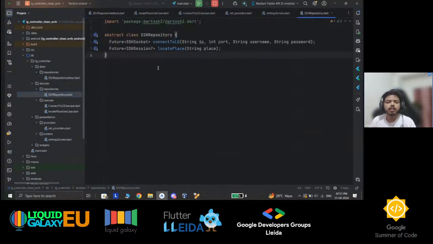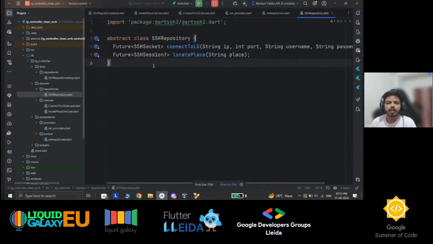Here I have an abstract class, which I call SSH repository. In this abstract class, whatever function you want to implement, let's say the connection, or locate place, or even if you want to show KML, anything that you want, you can place in the abstract class. Now, why are we doing it? We are doing it because we want to keep it separate from the other layers.